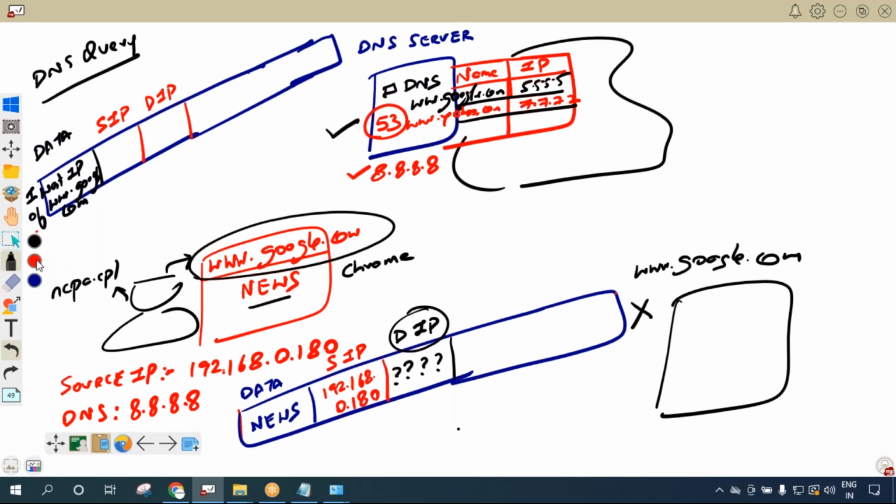Okay, Uttam Bhai says the PC IP is the source IP. So the source IP address, meaning SIP, meaning source IP, is your PC when you open up the Chrome browser. Correct. So we can put here 192.168.0.180.